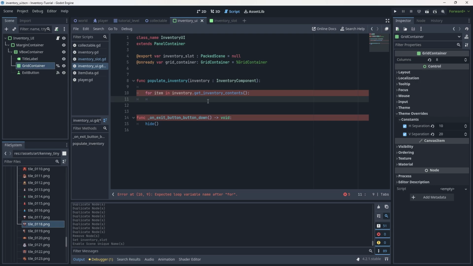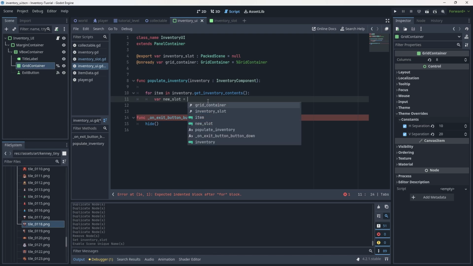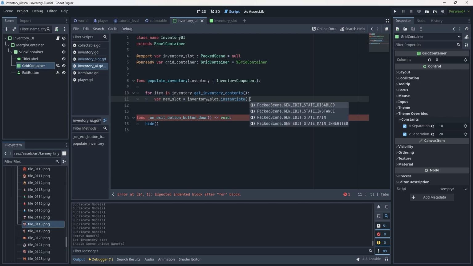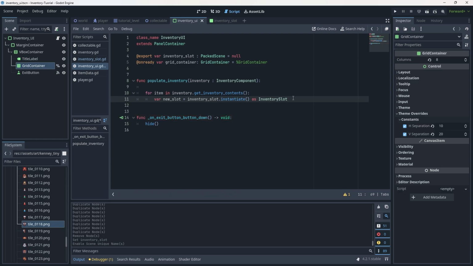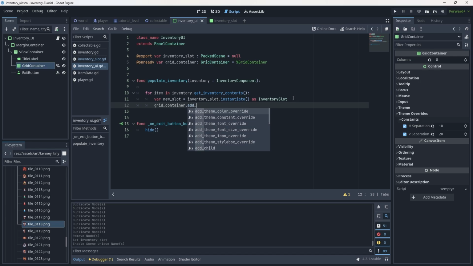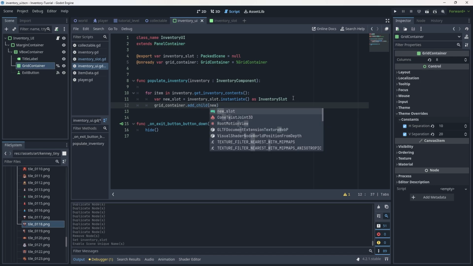So this is going to return the amount for each item basically. So for every item that is inside of the inventory that we are pulling back, we're going to want to first create a new inventory slot for that item. So var new_slot, and we'll set it equal to inventory_slot.instantiate, and we will instantiate that as an inventory slot. The reason I'm doing as inventory slot just allows us to get some auto completion, really useful. The next thing we want to do is add that specific inventory slot to the grid container. So grid_container.add_child, pass through the new_slot.